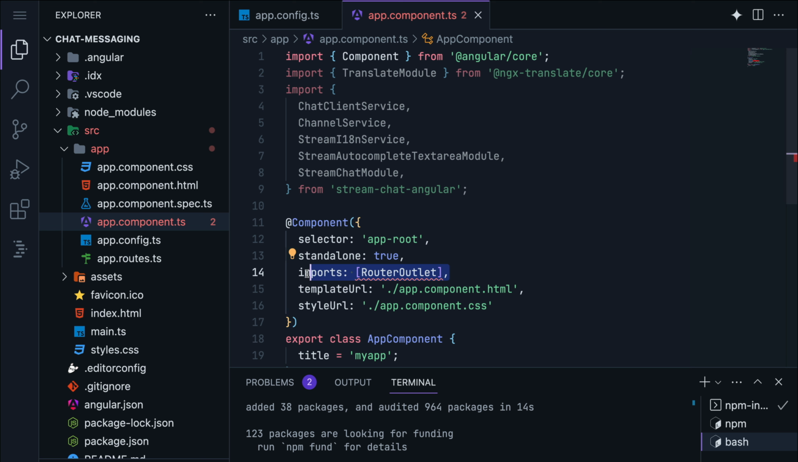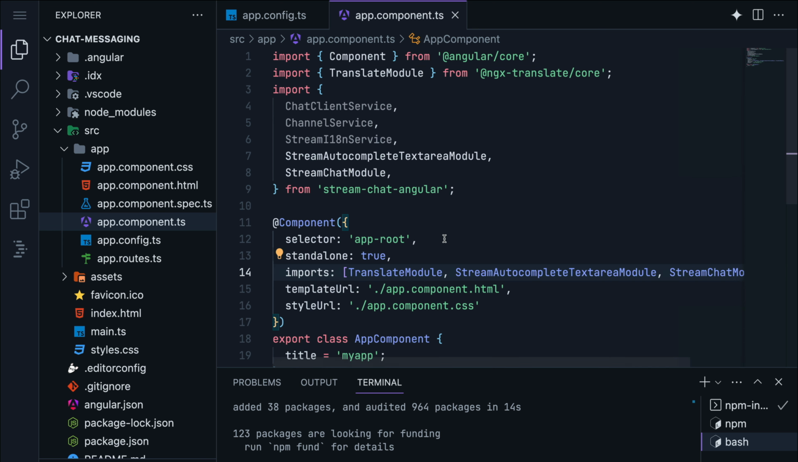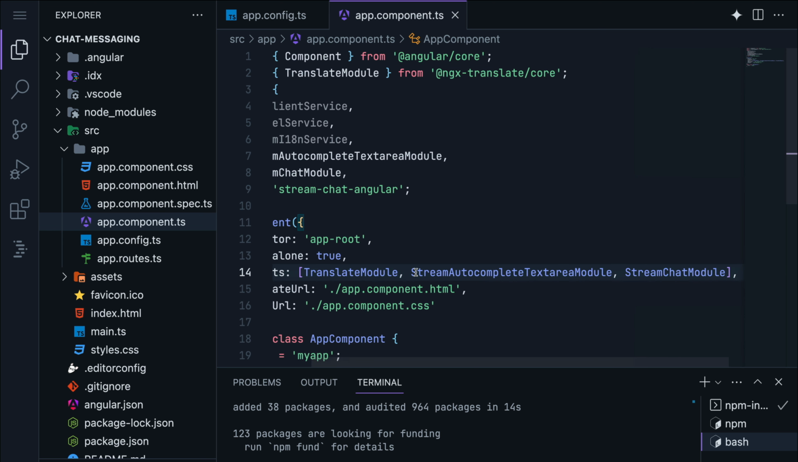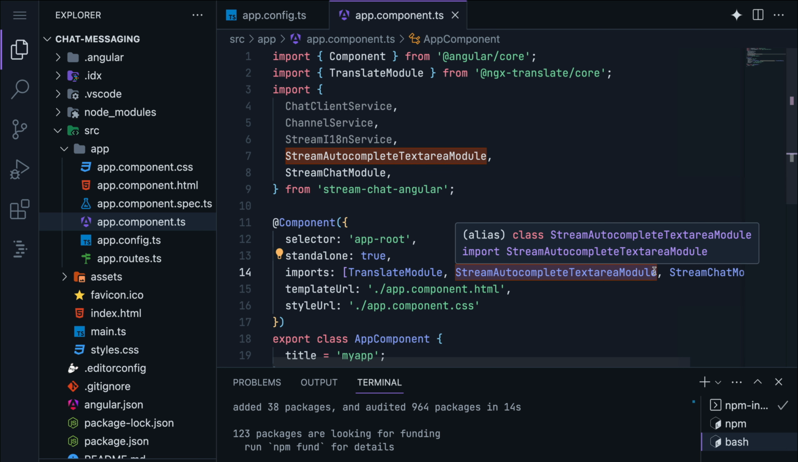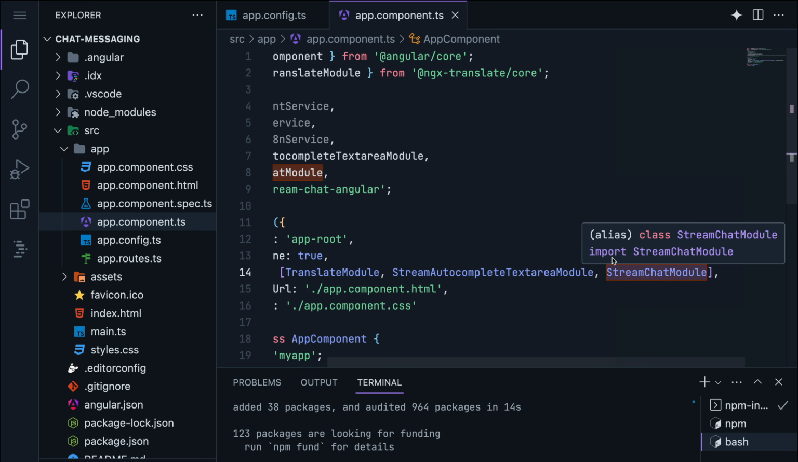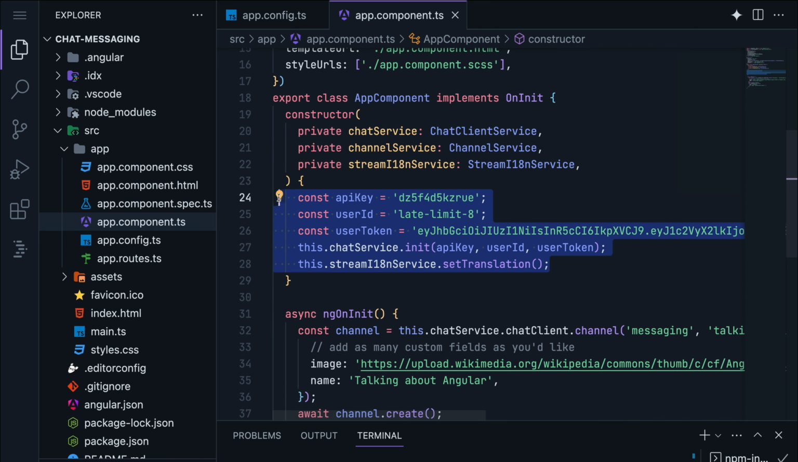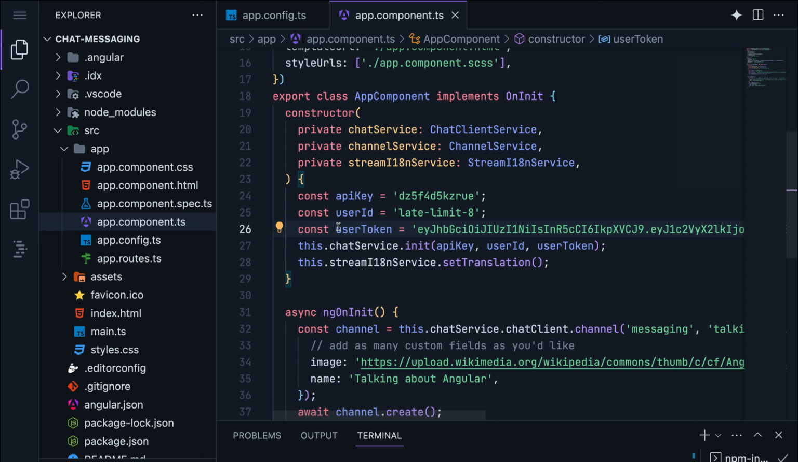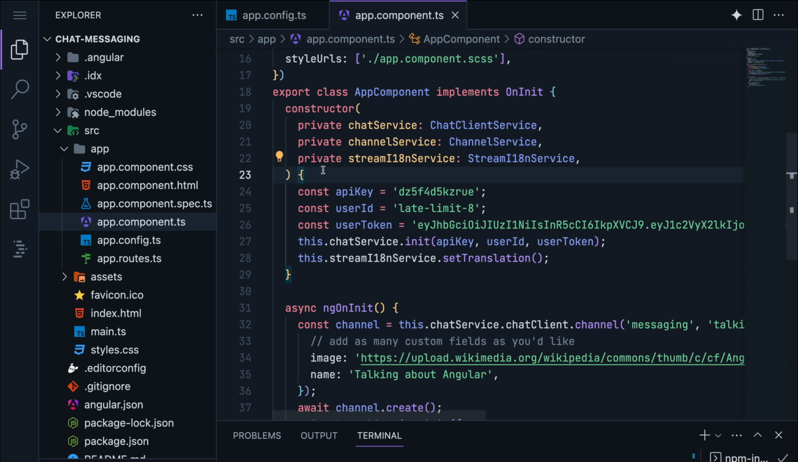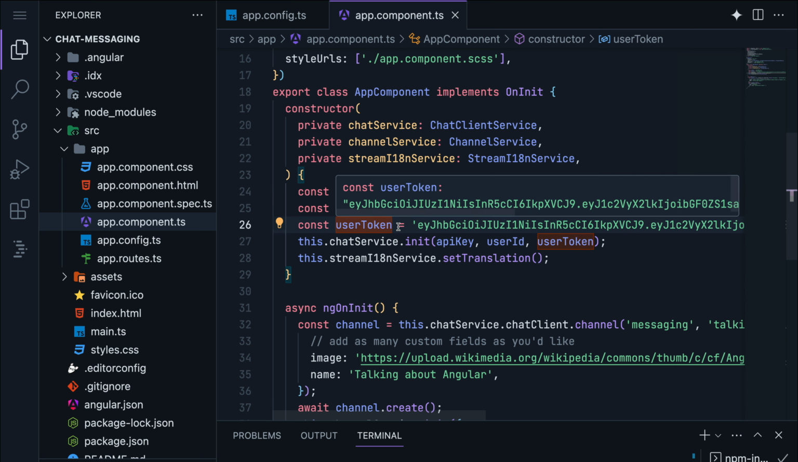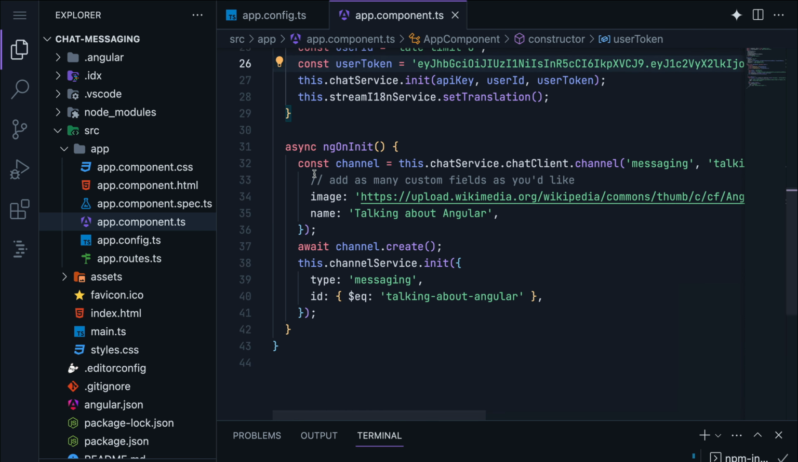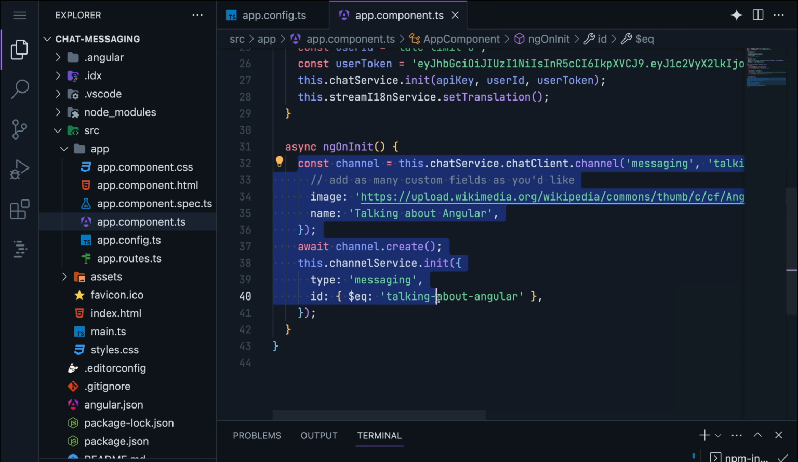Then we have to replace the imports in our component. So we replace that with translate module, stream autocomplete text area module, and stream chat module. Next, let's replace export class app component with the following. So here we create and connect a user to the chat client. Over here we are using a hard-coded token. When you create a Stream account, you will have an API key that can be used to generate a token using the Stream's token generator service. Next, we create and load the chat channel if it does not exist.